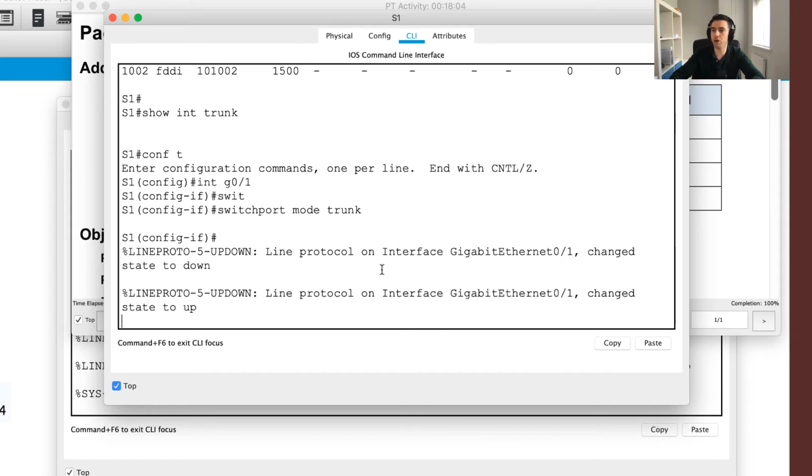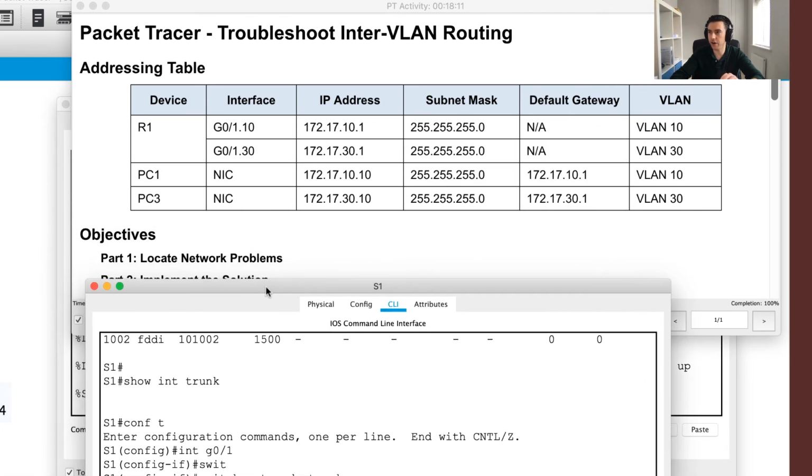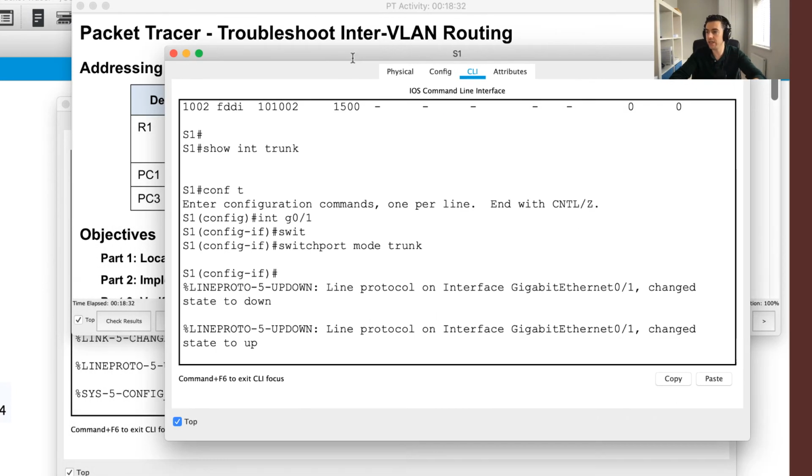So just to round up, what have we done while this spanning tree is going through the phases? What's happened? We basically identified a number of issues. The first issue we saw was the tagging. VLAN tagging was incorrect. We then identified that one of the sub-interfaces was shut down. We then found that the VLAN, this PC3, was pointing to the wrong default gateway. And then finally, we found that this interface, gigabit 0/1, wasn't a trunk port.